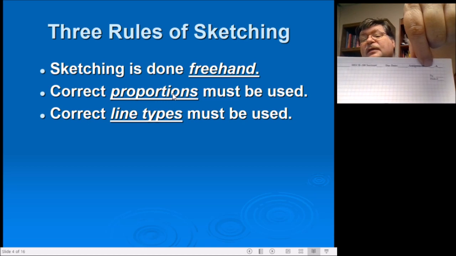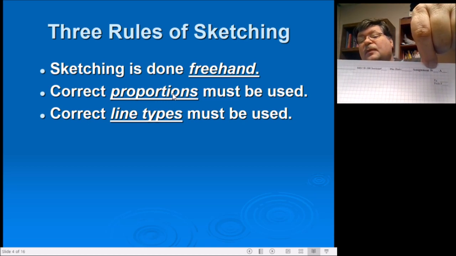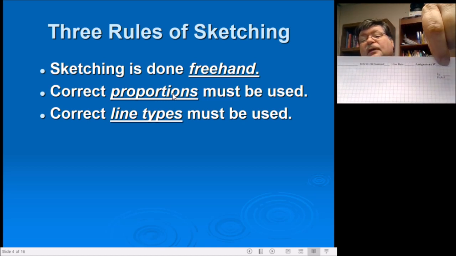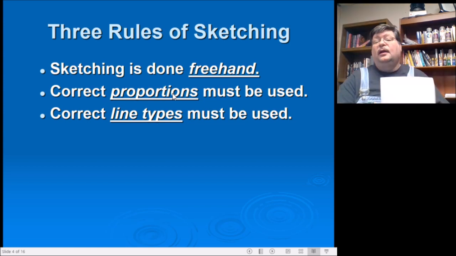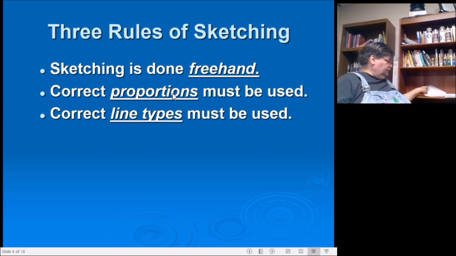And then over here it says assignment W-A-. That's week, like week 2 assignment 1, week 2 assignment 2, and week 2 assignment 3.